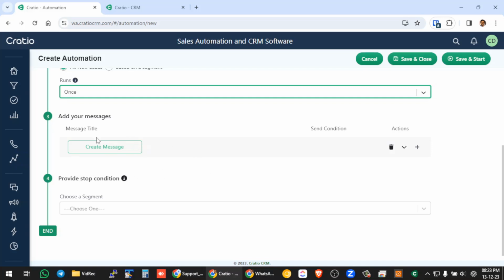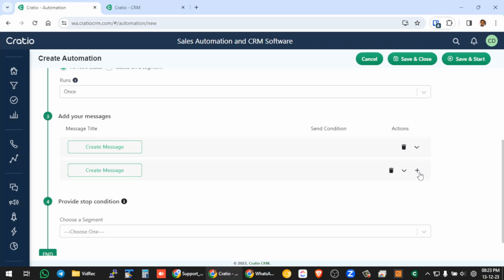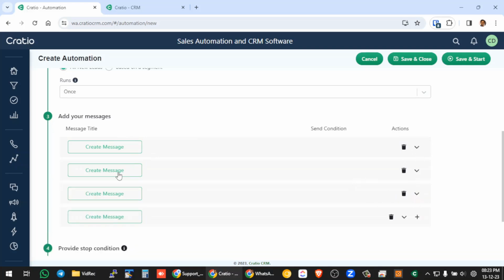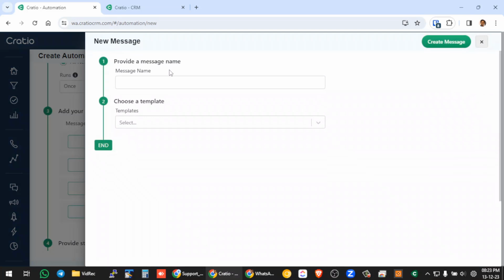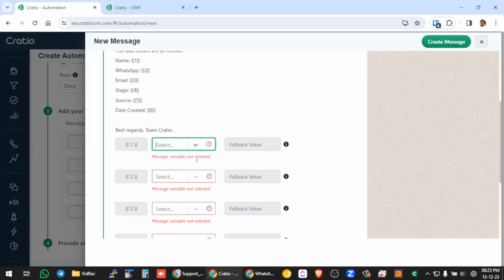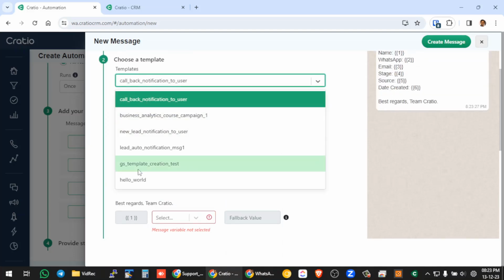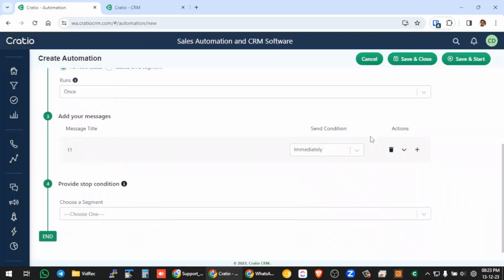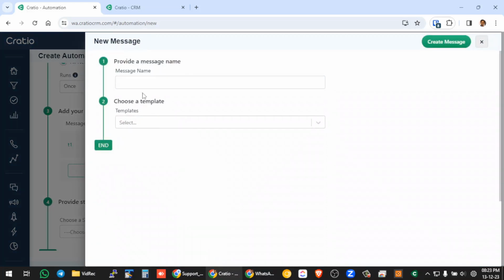So how to create that series? This is the place where you will create it. You can create multiple messages like this, and in the individual message, you can select a template. In this scenario, we'll create a simple template. This template is loaded here. So what is the condition? Send this template immediately to the customer. Because it's the first message, we are sending it immediately. Right? So let's create another message.